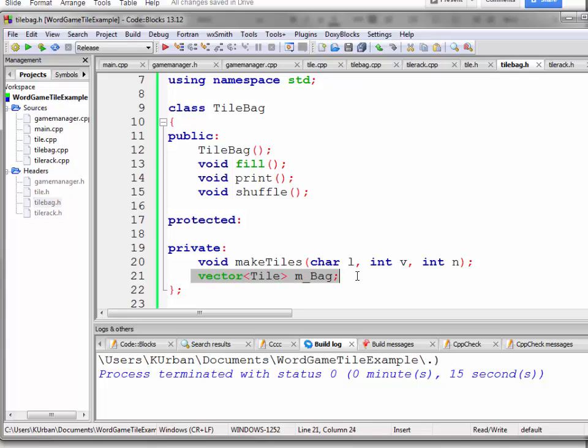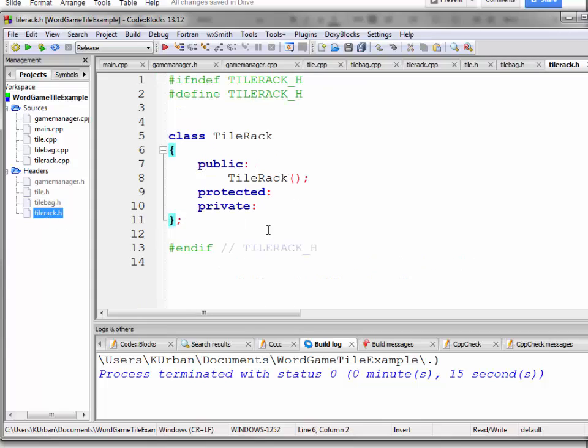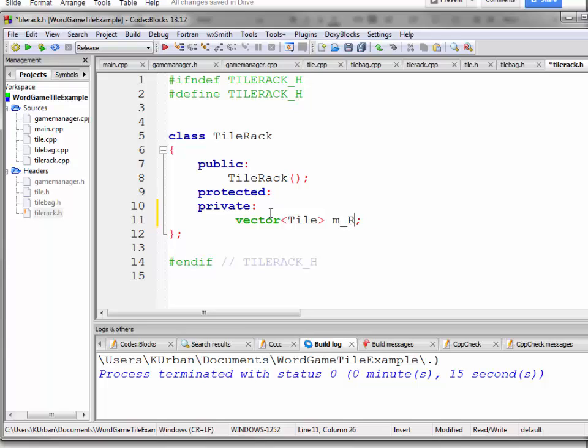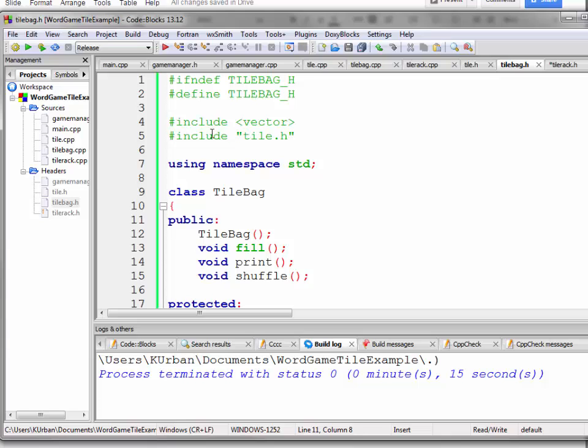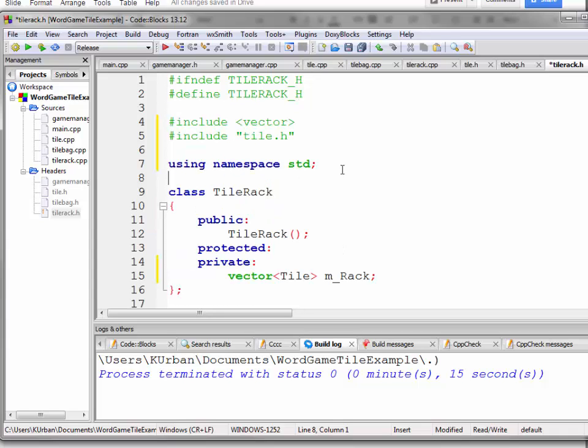All right, we're going to have a vector of tiles, and then we're going to add those tiles in there. So over here in the rack, we're going to have a vector of tiles, right, which are the letters in the rack. To get that to compile, of course, we're going to need this stuff. And then what methods? Well, the first thing we're going to have is a print, to show what's in there.